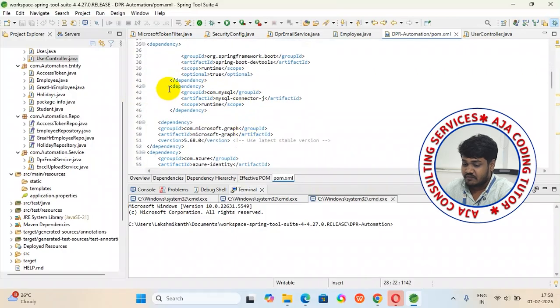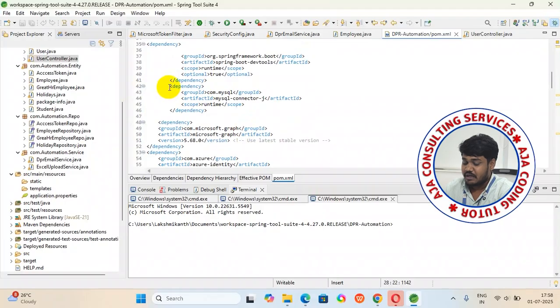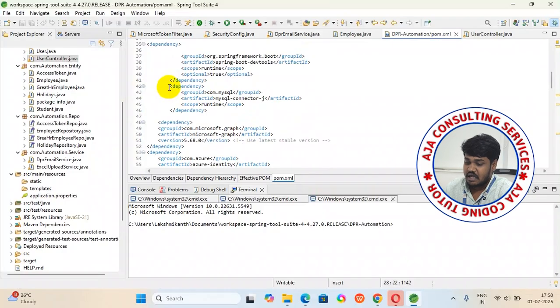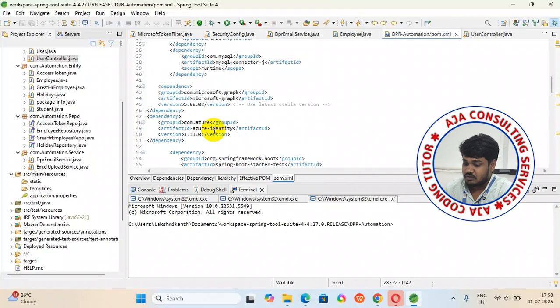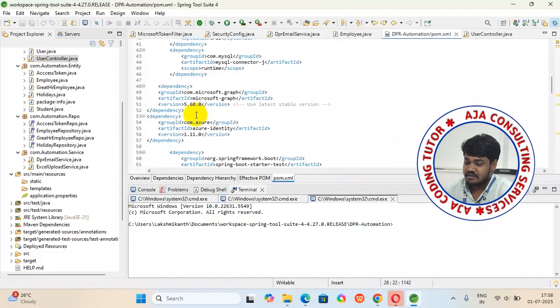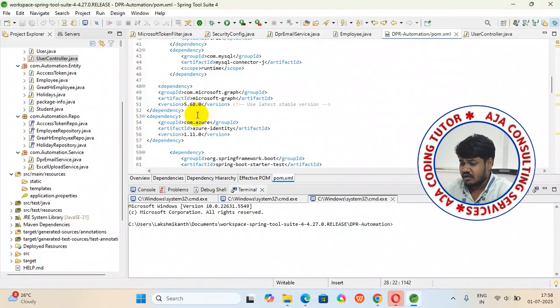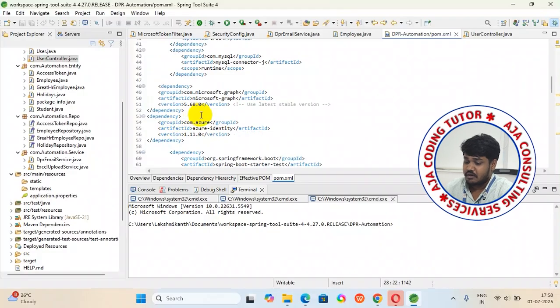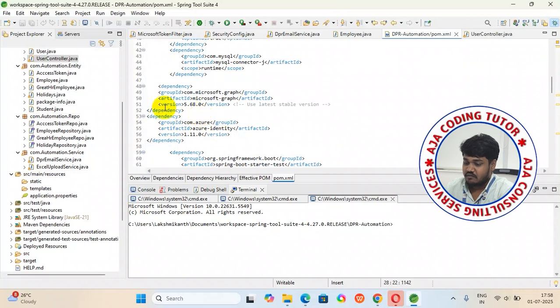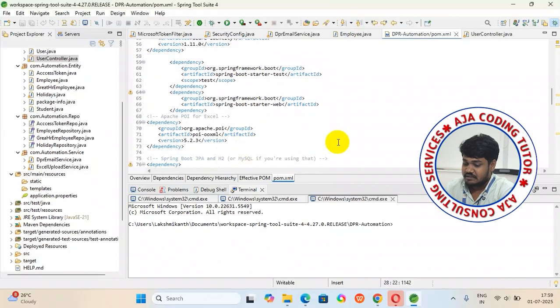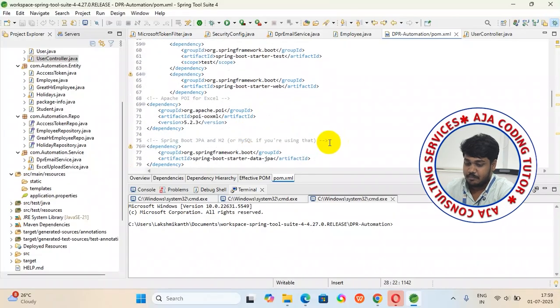The entire server will be restarted with those changes. And to interact with the database, I have used the MySQL connector J, because in production I have used MySQL for storage. The Microsoft Graph dependency is used because we are using Microsoft APIs in our application. For that reason we have added this dependency. So these are the dependencies I have used in my application.